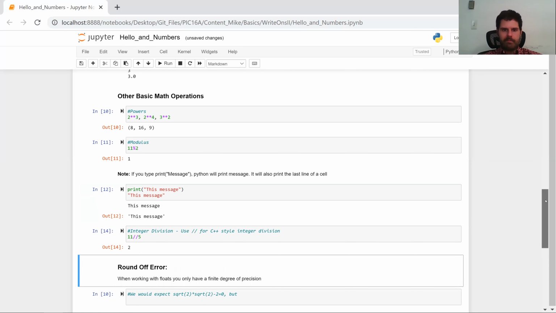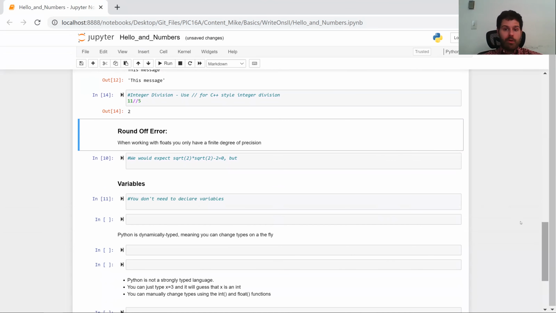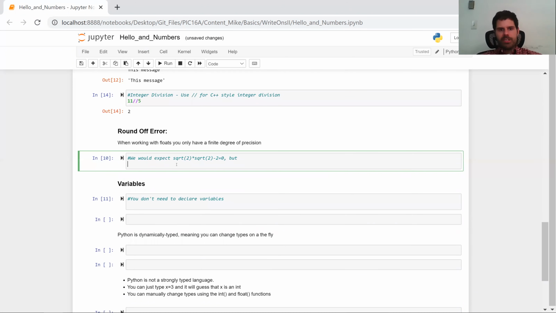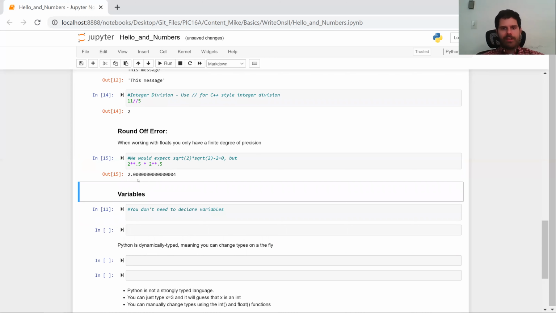As in other languages, when working with floating point operations, you need to be a little bit careful because things are usually not quite exactly equal. So let's say we have the square root of 2, 2 raised to the 0.5 power, times the square root of 2. Well, this doesn't actually give us 2. This gives us 2.0000000004. So if we subtracted 2 from this, we wouldn't get 0. We'd get 4.44 times 10 to the negative 16th.